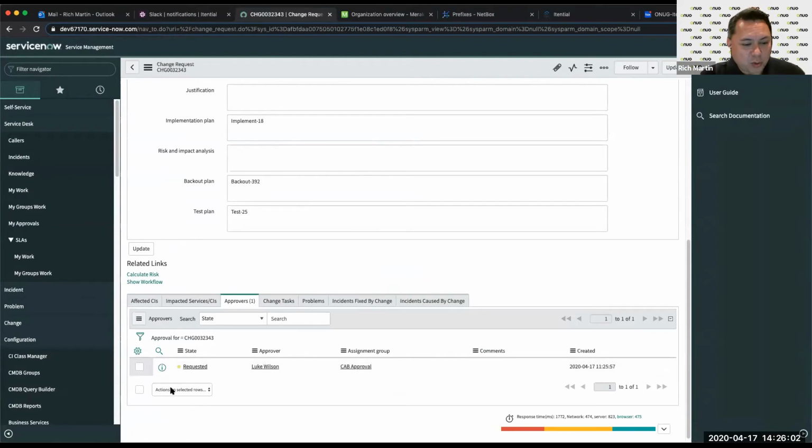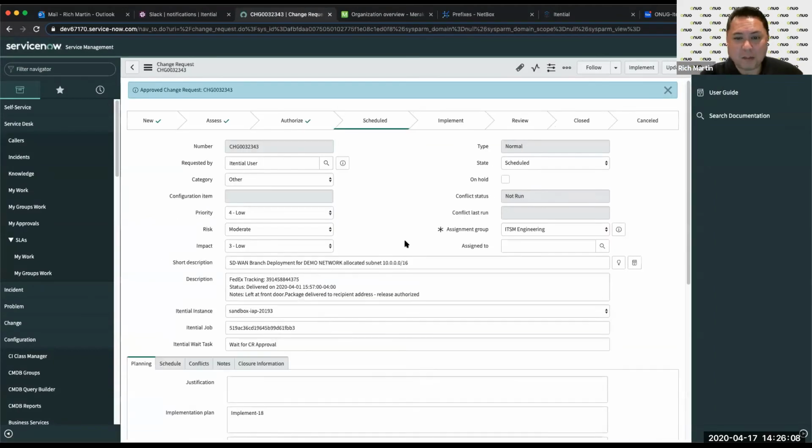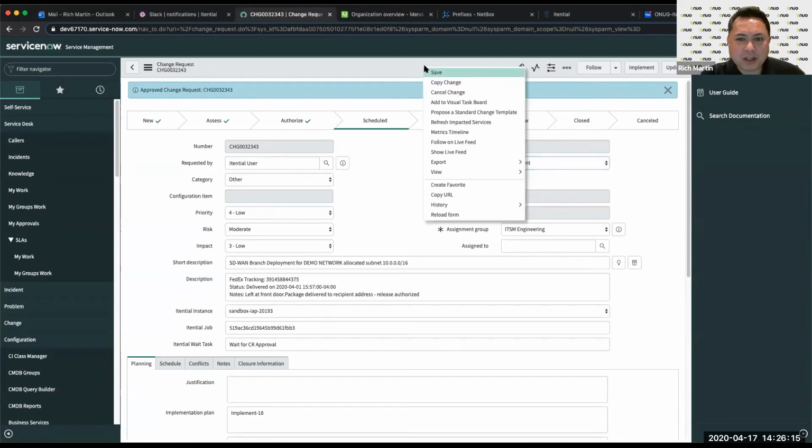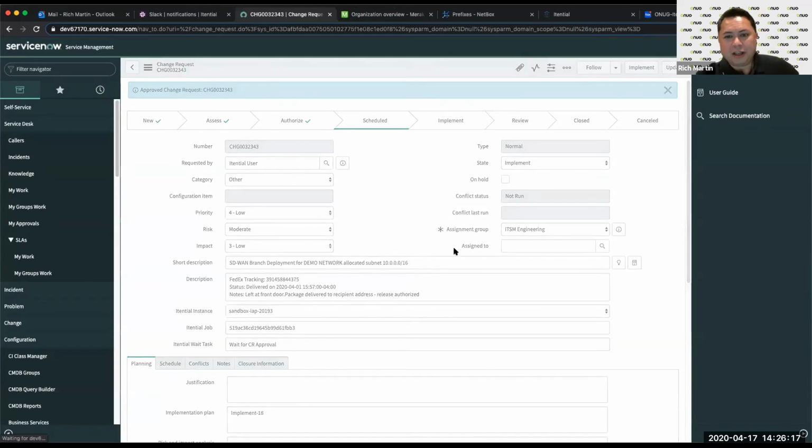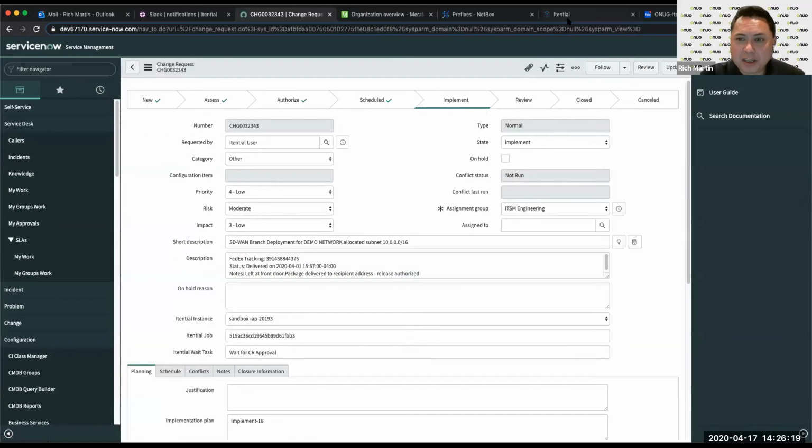So as I work through, this would normally be done by a group or different groups, but we're saving a lot of time by automating all of the ticket process. So now we go to the implementation stage. If we save it here, now our automation can continue on.